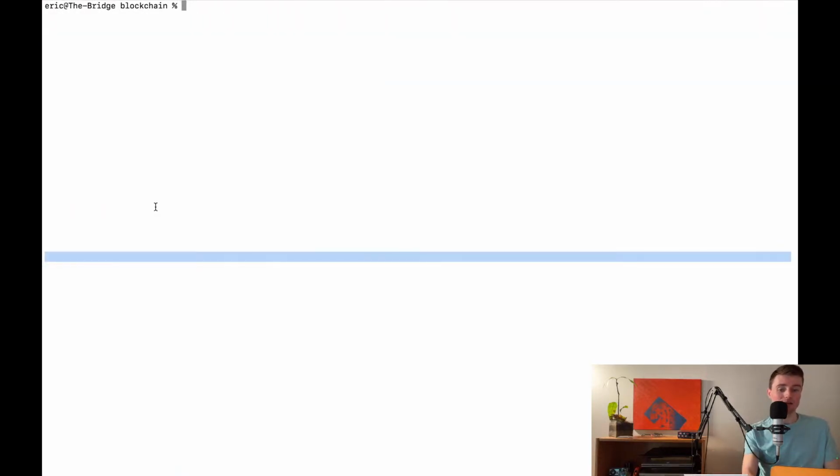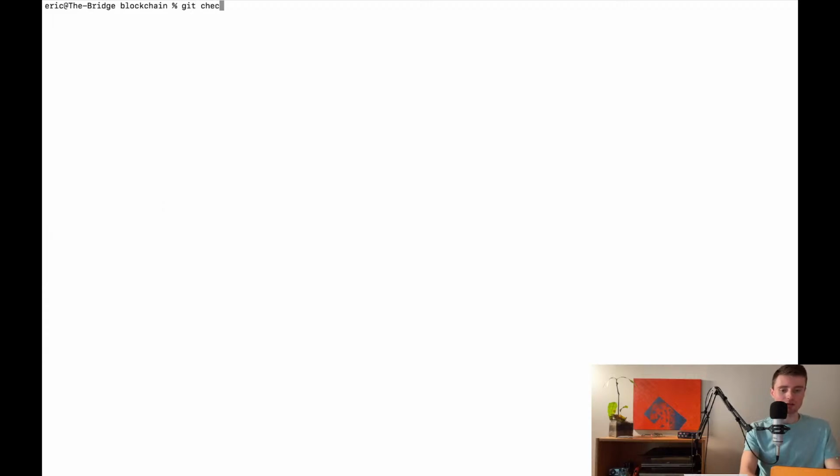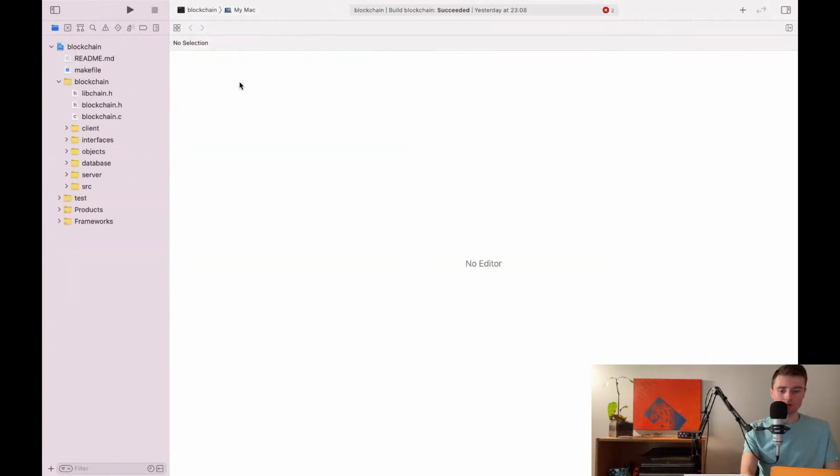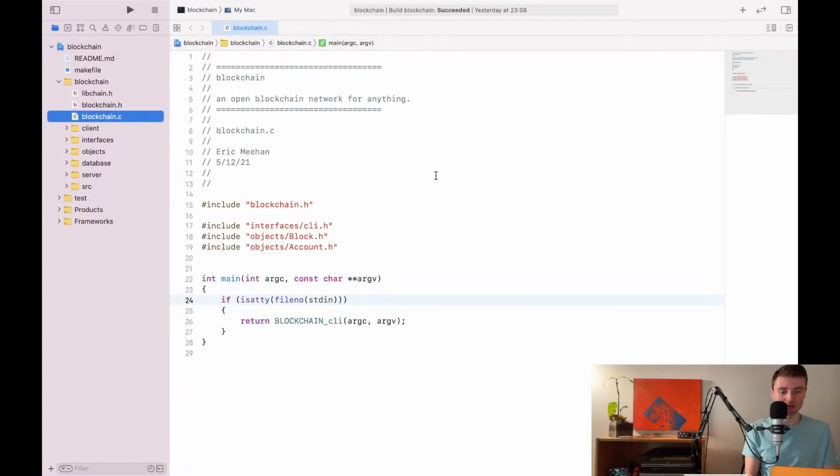And you'll see right here, I'm just going to say git checkout interface. And the whole project is going to update. And now you can see that everything is totally different. So if I go into the main file, this blockchain.c, what this is going to do is just check to see if you are using a keyboard, and if you are, it's going to send you to the command line interface. Now, the first thing you're going to notice is that I prefaced this function with an all caps BLOCKCHAIN.